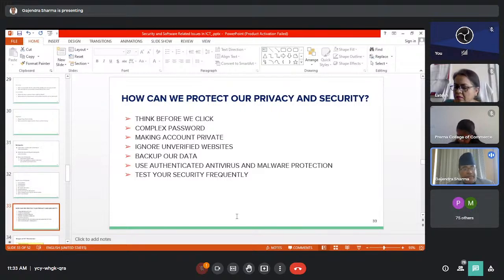Always back up your data. Use authenticated antivirus and malware protection. For example, we can use a firewall. Test security frequently. So these are some major measures by which we can make our system private and secure.